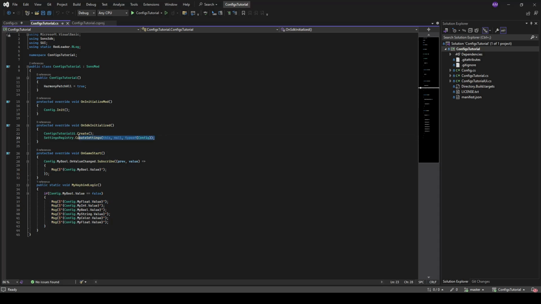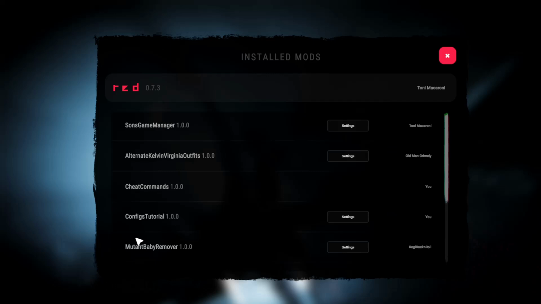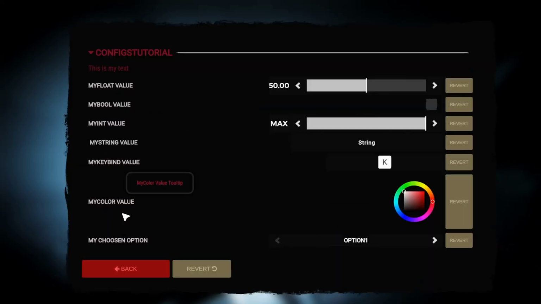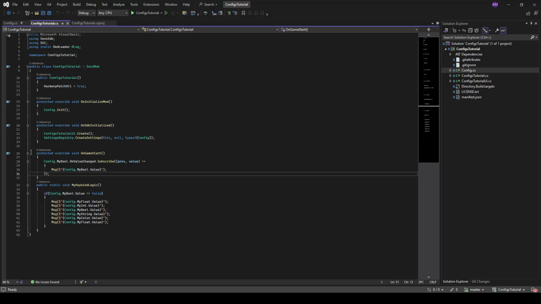The first thing you need to know is that you need settings registry create settings in on SDK initialized for any mod that uses config settings. What I mean by config settings are this right here. We'll come back to this soon. Let's for now click on the config cs file.